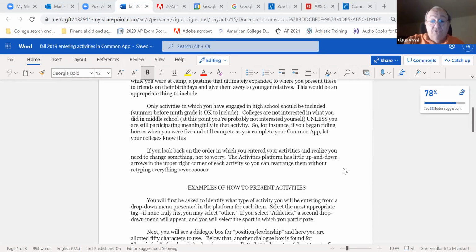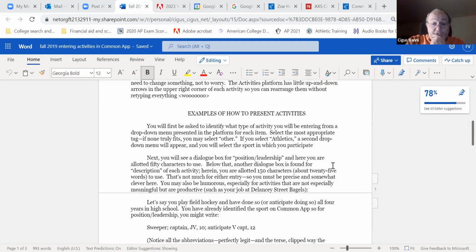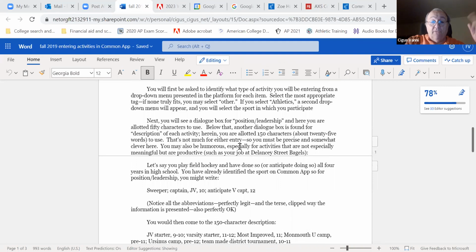If you need to change anything, you're not going to have to mess everything up. There are little arrows. I'll show them when we go back to Common App. There are little arrows where you can go back and forth and change the position. Okay? So how do you present these activities? You're first asked what type of activity it is, and there's a drop-down menu. Then you have a dialog box for position/leadership. You only get 50 characters here. 50. That's it.